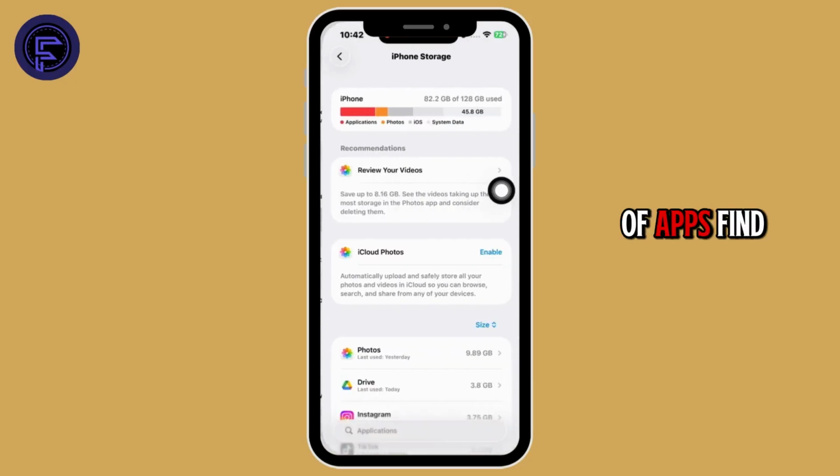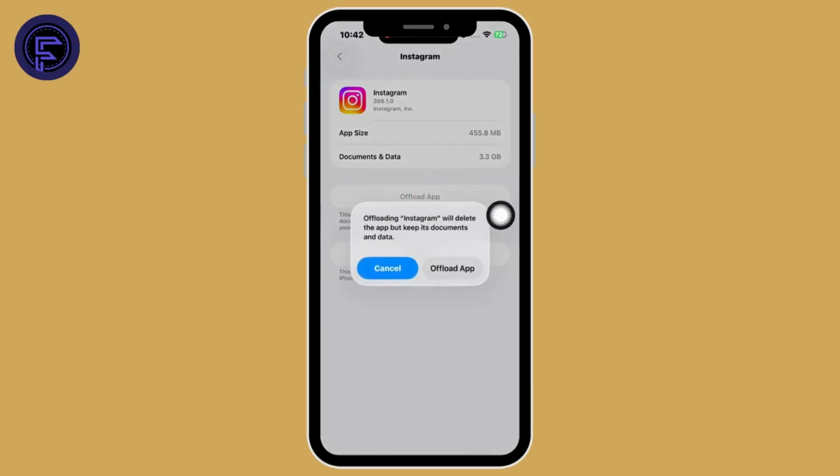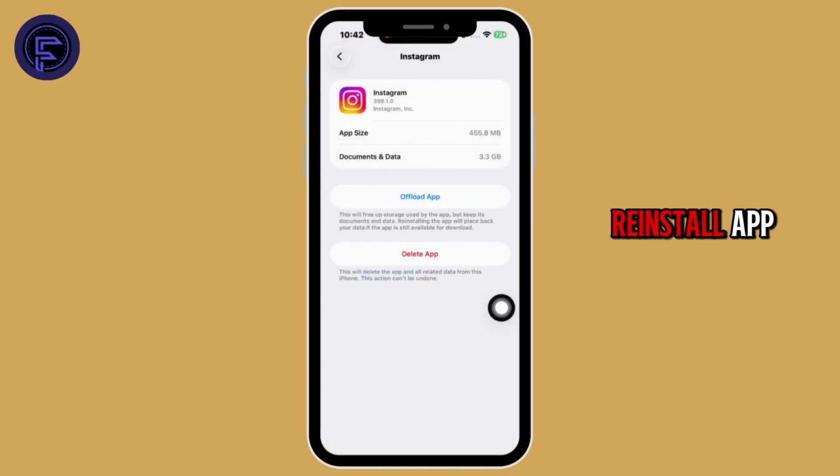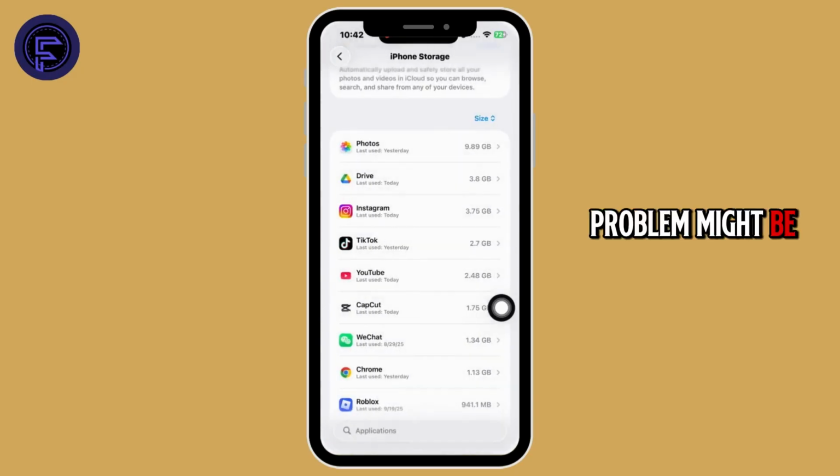From the list of apps, find Instagram. Launch it, click on Offload App and confirm it. Wait for a few seconds and then click on Reinstall App. With this, your problem might be fixed.